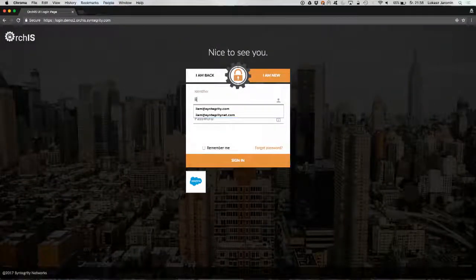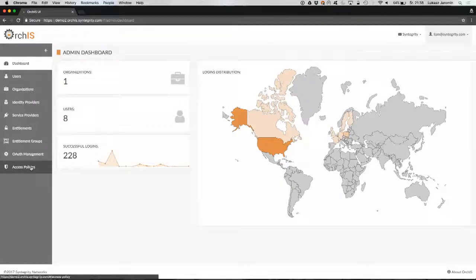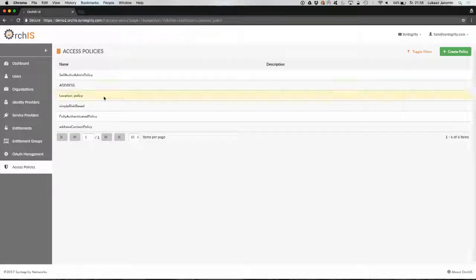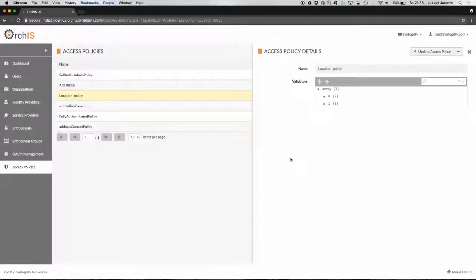Let me log in as the administrator to show you the policy that we have defined over here. Sorry. Let me just log in as an admin. So let's switch to the access policies, location policy. We just created a sample policy here using this configurator, where you can see that within the perimeter of the city, a user authenticated with identifier and password can request a cash withdrawal. So the relationship and authorization engines can work together.